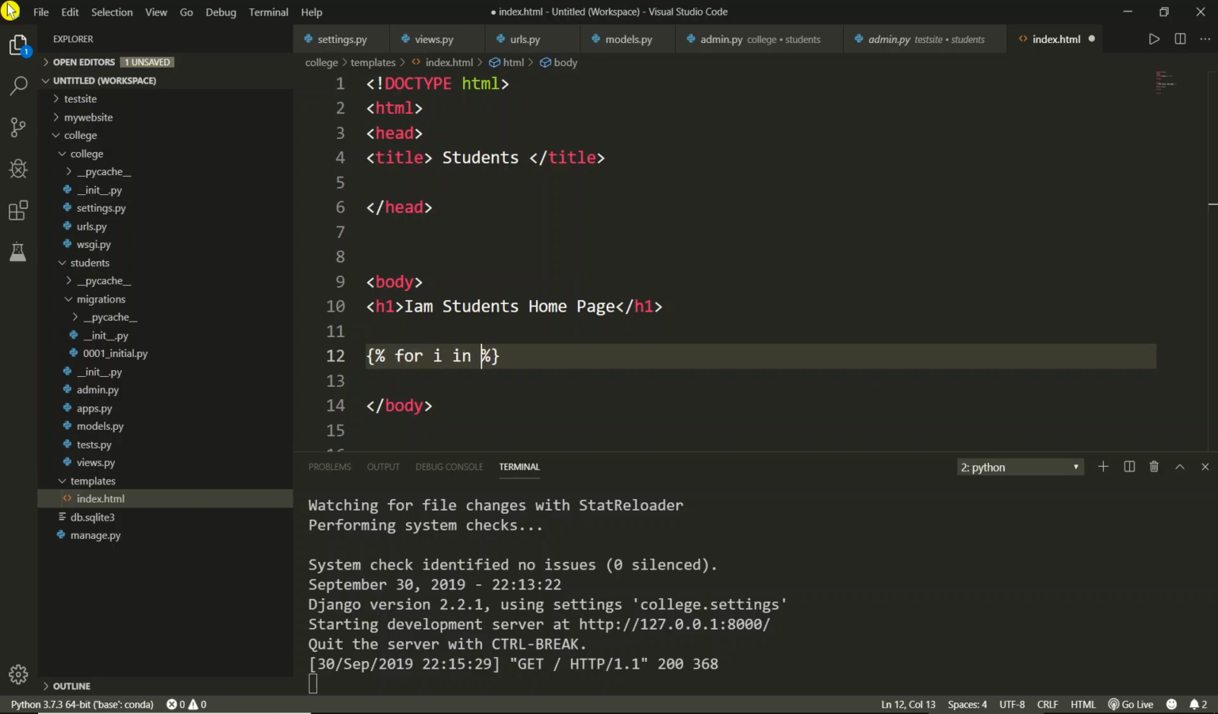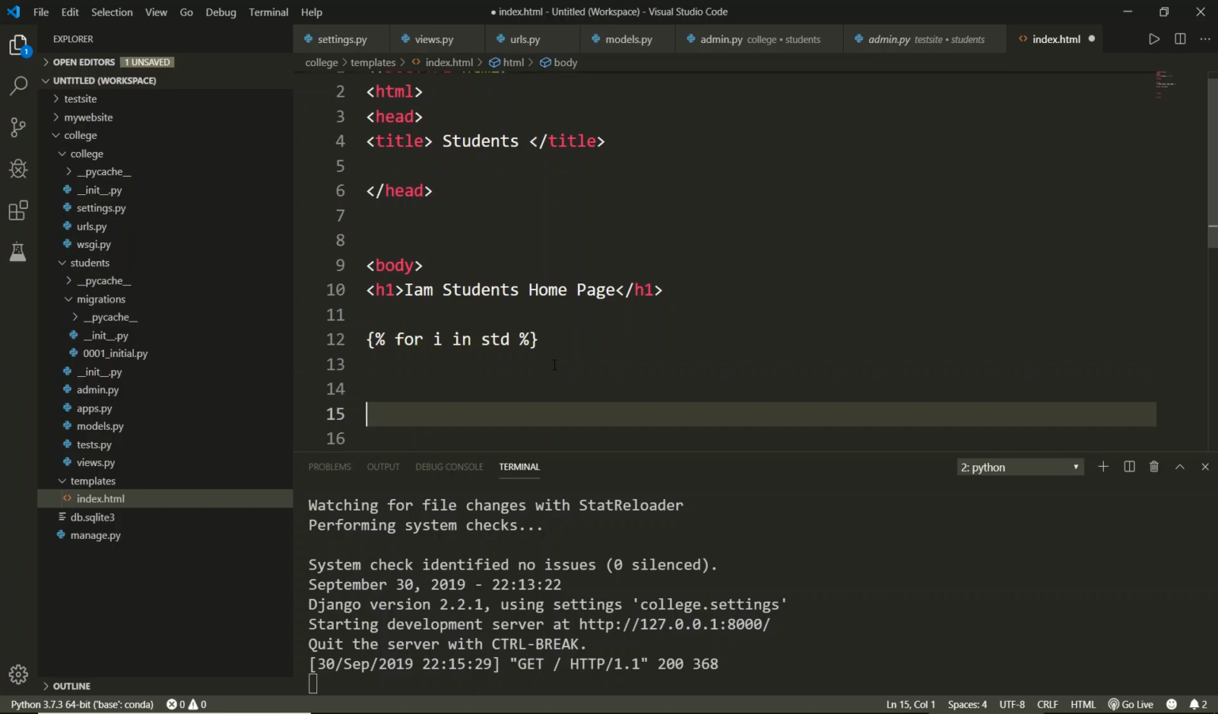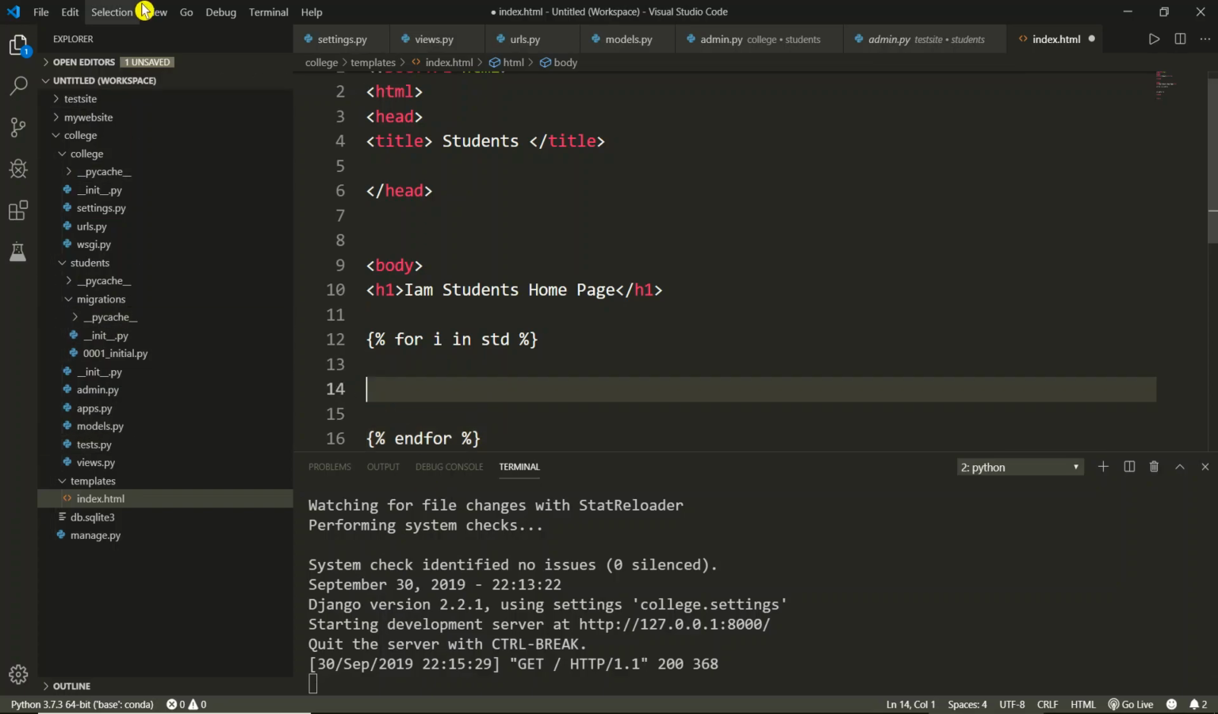For i in std. So std means the key. Now end for. So this is the block. std is the key which consists of all the objects. We need to rotate over it.